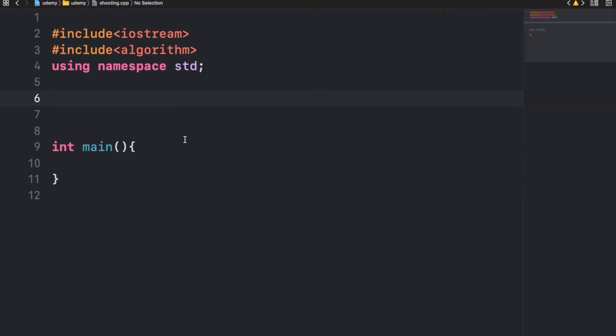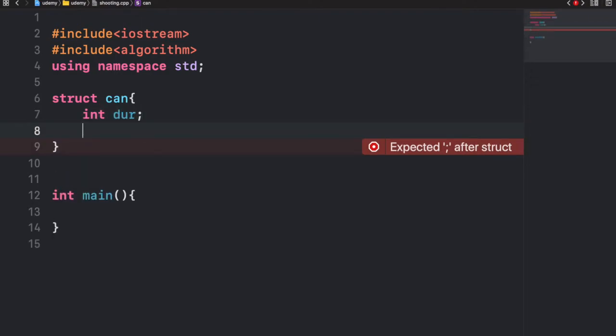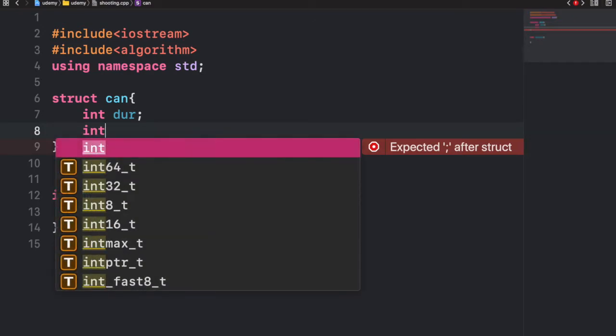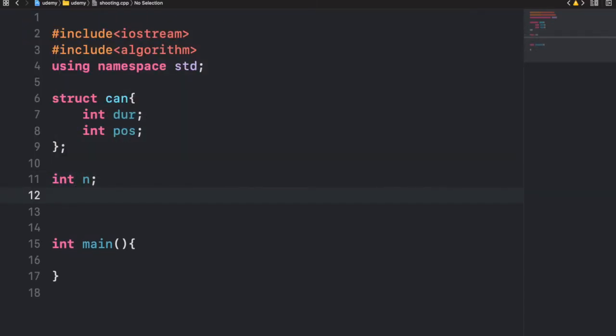So again, as we already discussed, we want to have a struct, and let me call it can, and we want to store two things about a can. We want to store its durability and its position. So I'm going to create two variables. I'm going to create an integer dur, which represents the durability, and I'm also going to create an integer pos, which represents the position. So the next thing I'm going to do is create an integer n for the number of cans, and I'll create an array of cans, and then I'll input everything in.